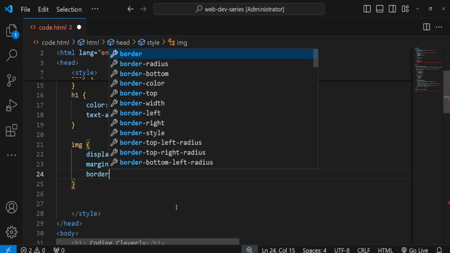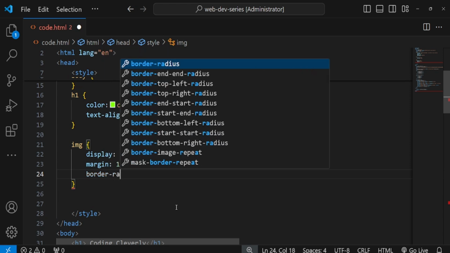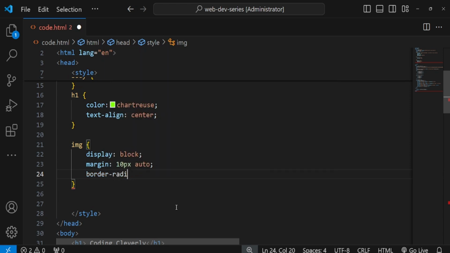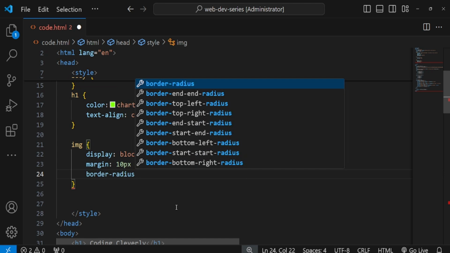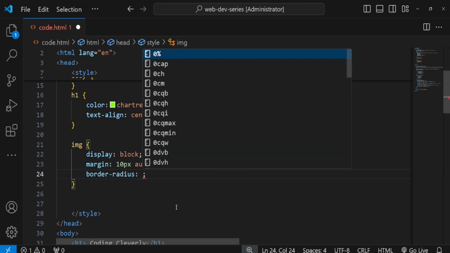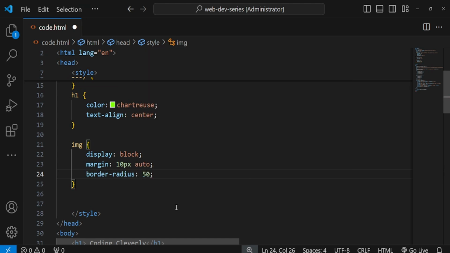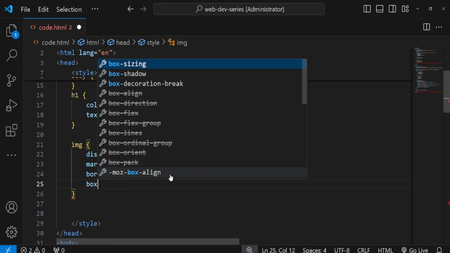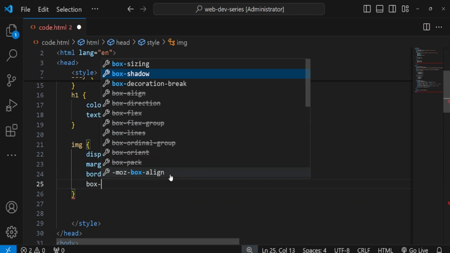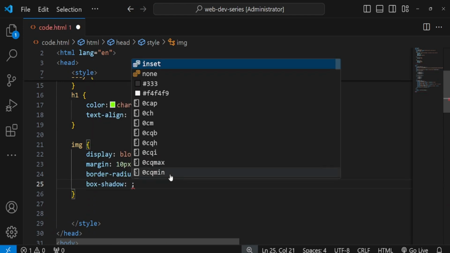So border radius. We'll add the border radius. Border radius could be 50%. So we add the border radius as 50%. So after this, we're going to be adding the box shadow. We'll be adding the box shadow.